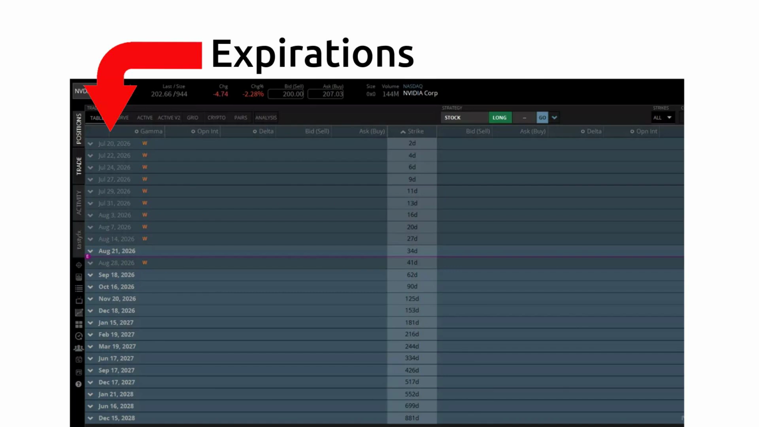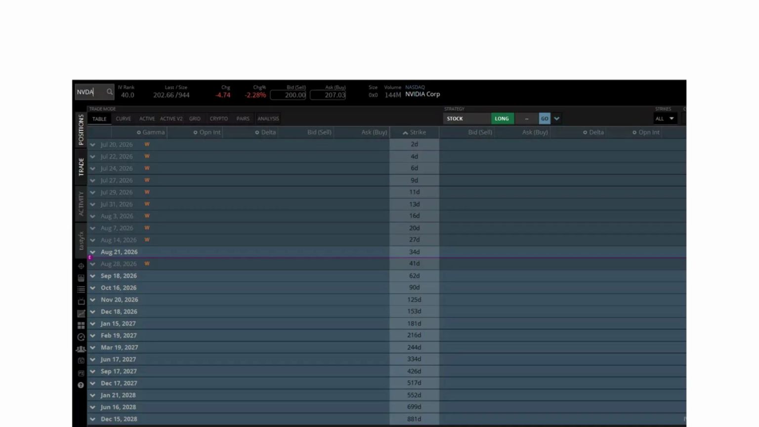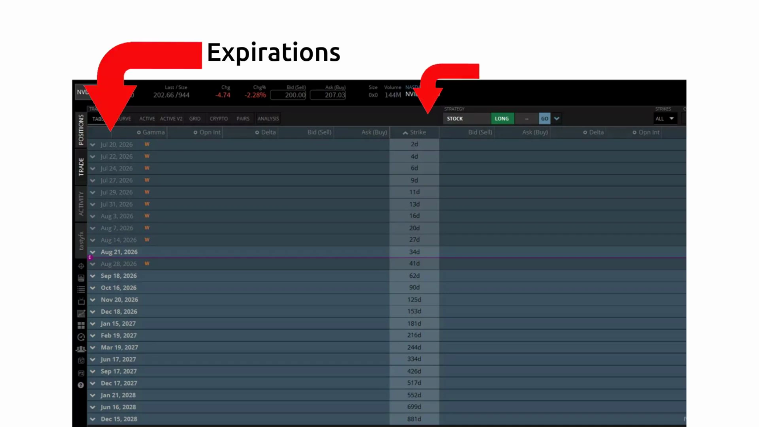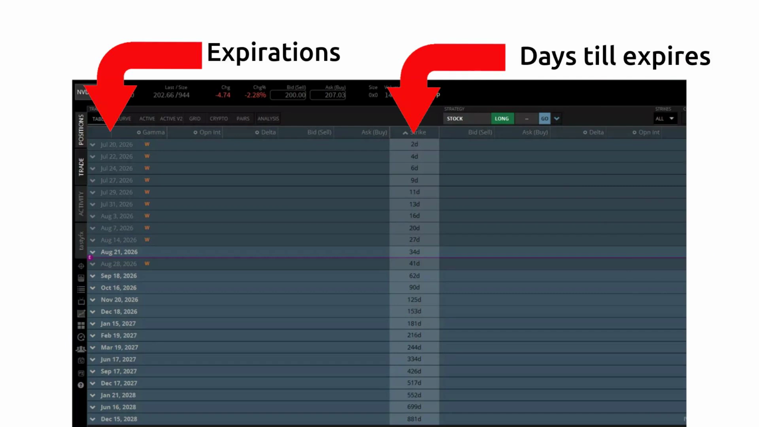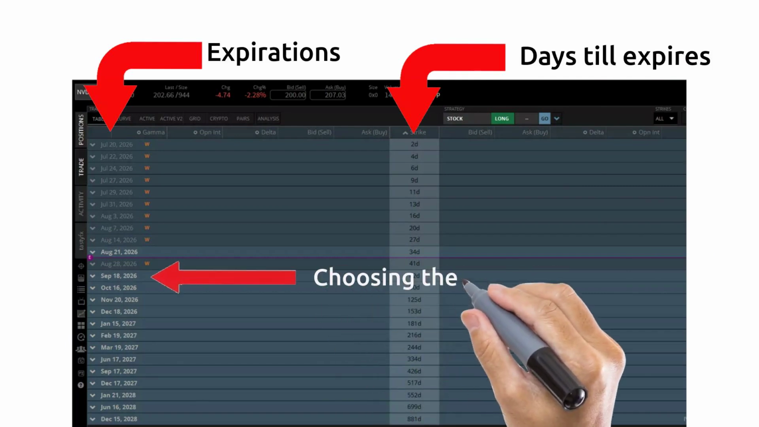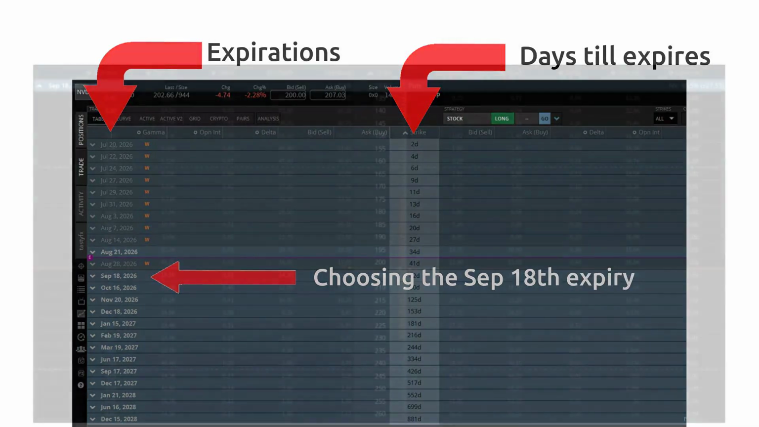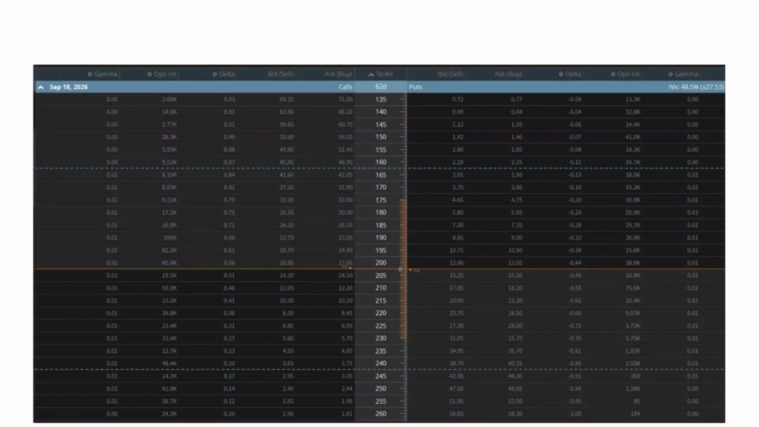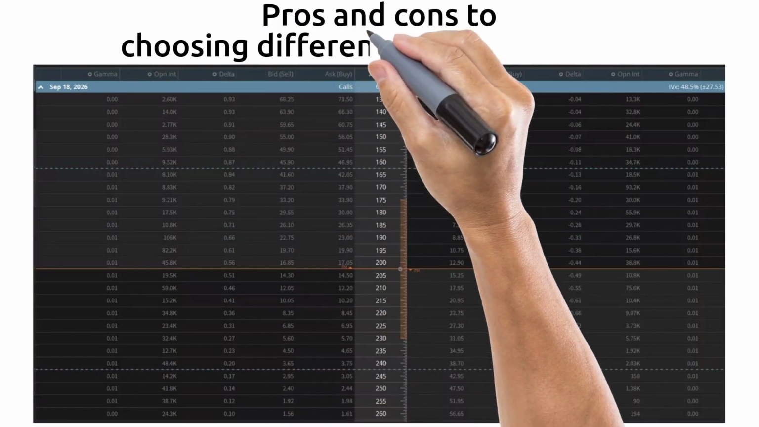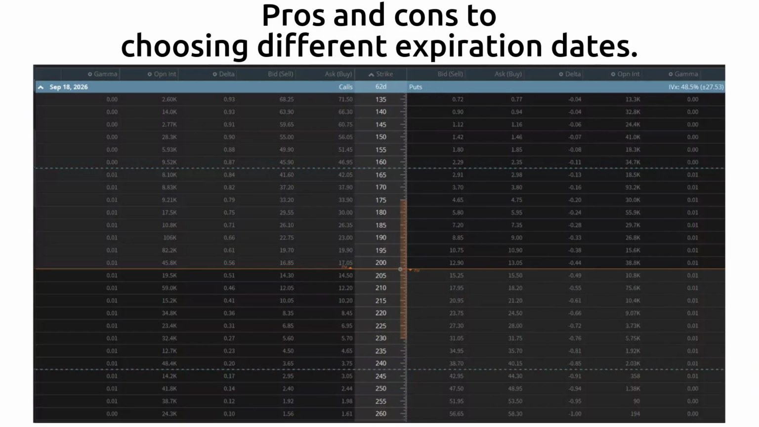First, we have to select our expiration. The expiration date, if you remember, is simply the date that the option contract will expire. So on the left side, you can see there is a list of all of the available expirations. What you're looking at is the actual date that they expire, and the number in the center here simply tells us how many days are left until that expiration date. So clicking on this expiration date, for example, will show you all of the options that expire on the 18th of September 2026. And you can see here that that date is 62 days from now.